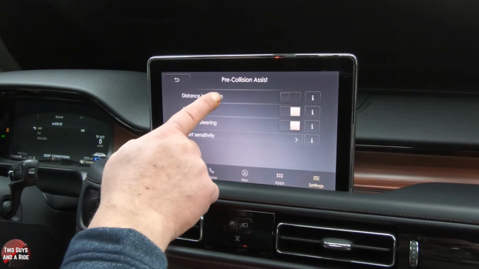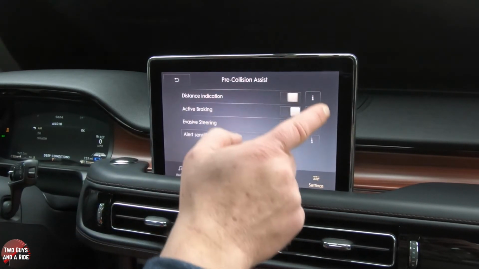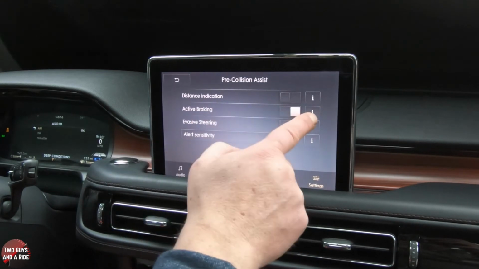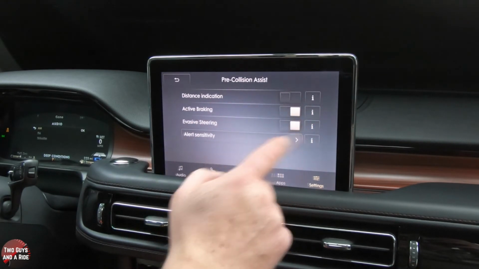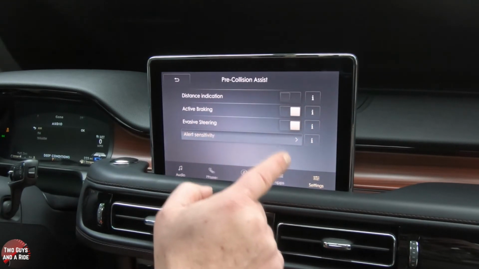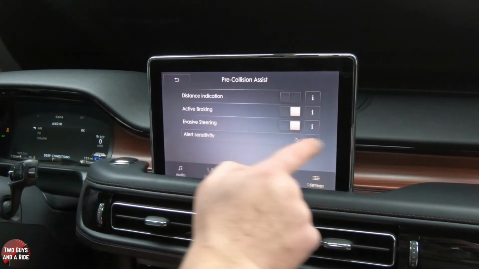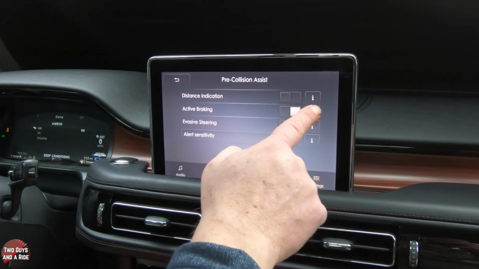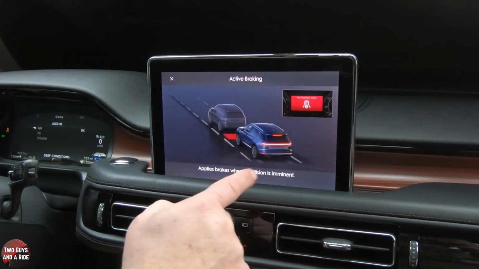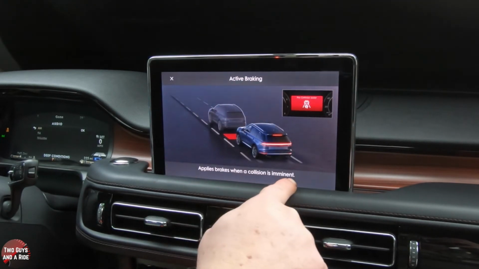Distance indication, you can have that on or off. Active braking on, evasive steering on, and alert sensitivity: high, normal, or low. Now again, you have this eye, so anytime you see this, if you want to click on it, it'll give you a description of what it does.